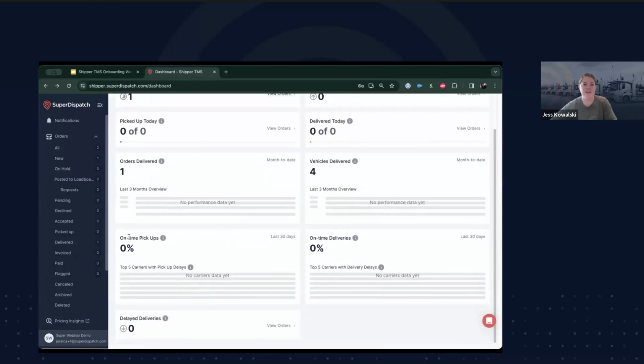We also have a section for on-time pickups and on-time deliveries. This is where you can see the percentage of your orders that were picked up on time and delivered on time. If you are seeing lower numbers here, you might want to take a closer look at the carrier names in the section below it. These are the carriers you work with who have had the most delays in either picking up or delivering vehicles.